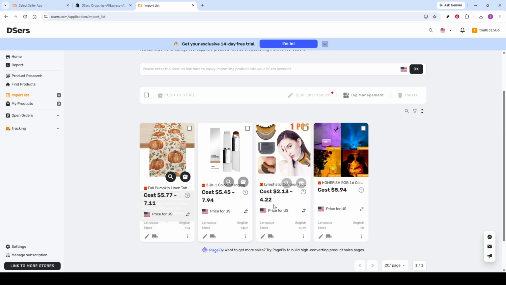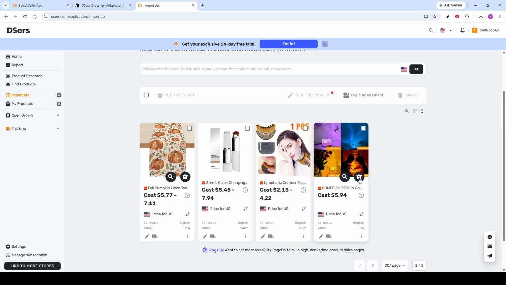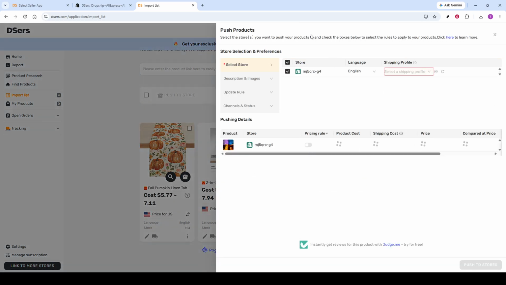Next, make sure your products are mapped correctly. In your Dsers dashboard, open My Products and then select Mapping. This connects the products in your store to the correct AliExpress suppliers and variants. Proper mapping is especially important for things like sizes and colors because it ensures customers order exactly what gets sent by the supplier.